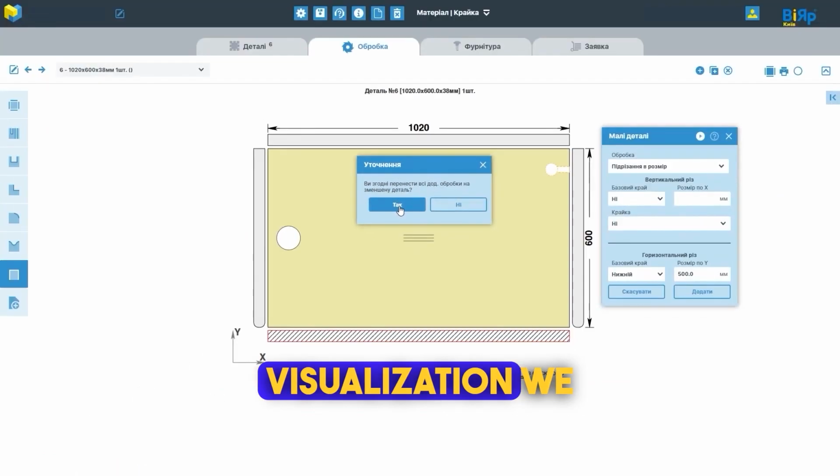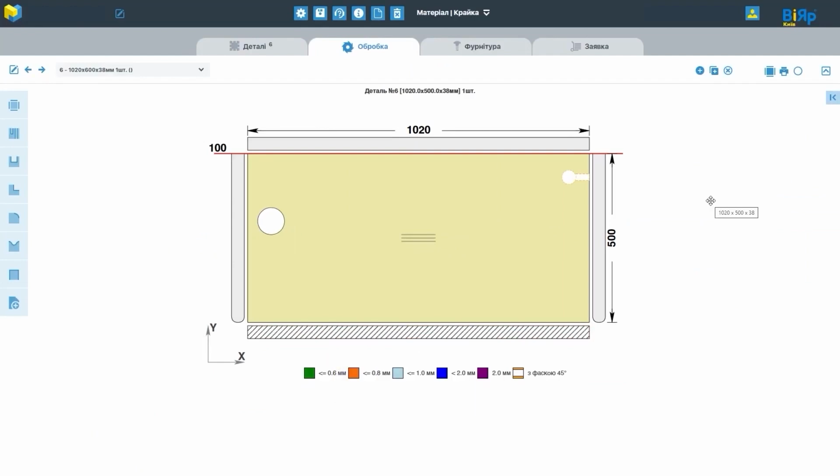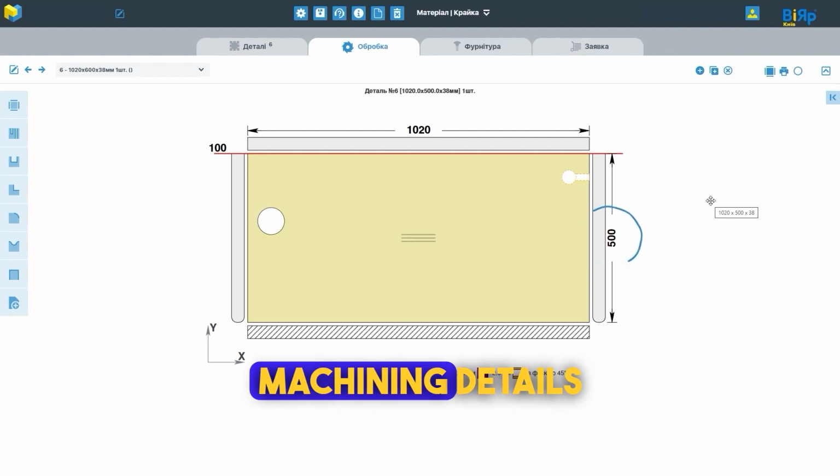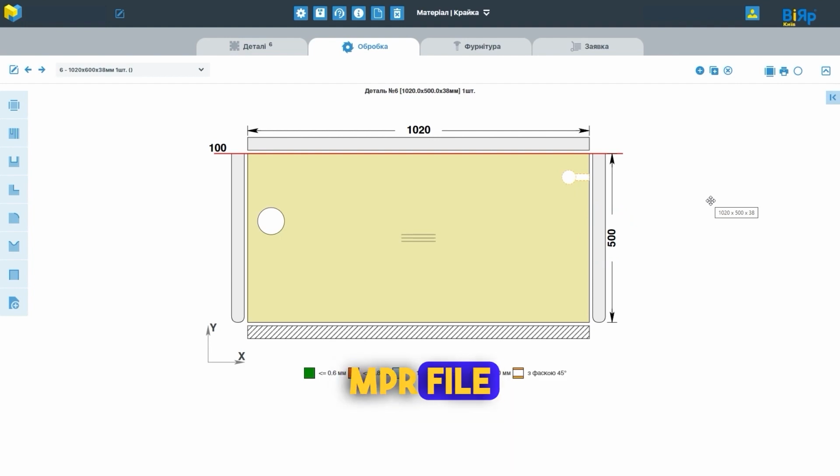In the visualization, we see a red cut line and a value of 100 which shows how many millimeters we've cut. We can also see that the width has become 500 mm. I also want to draw your attention to the functionality of importing machining details from an MPR file. This format is supported by furniture design software like AutoCAD and SolidWorks.